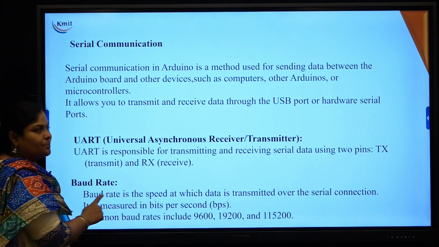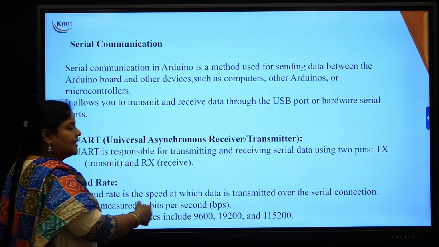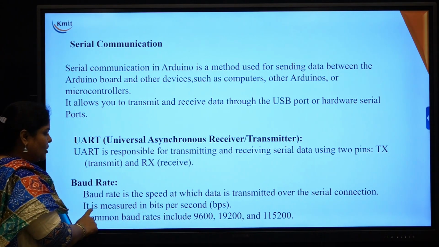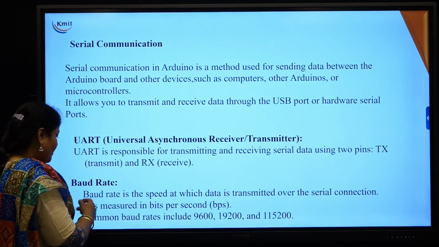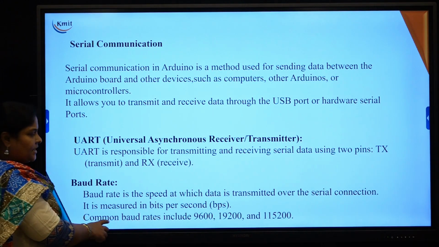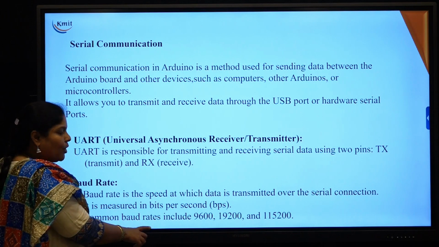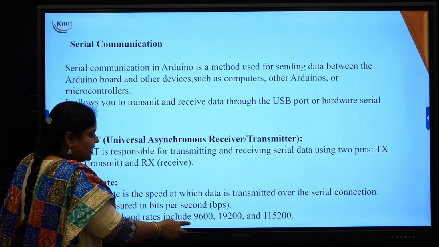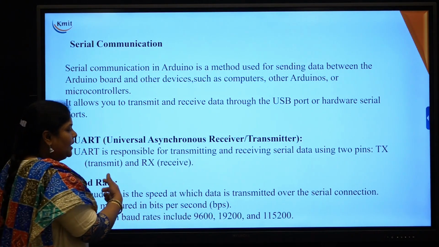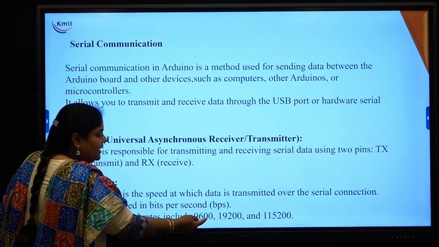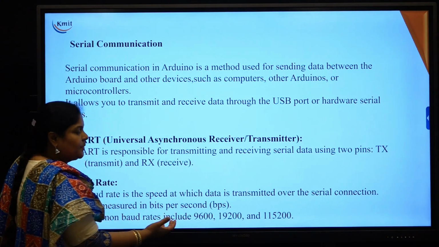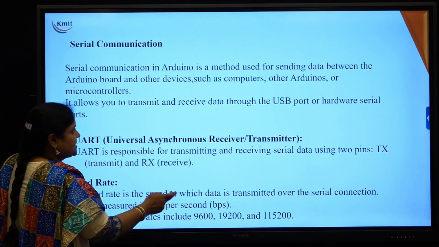Next is baud rate. Baud rate tells us the speed of data transmission, how fast the data is transmitted over the serial connection. It is measured in bits per second. A common baud rate we use in serial communication is 9600 bits per second. We have seen in the previous PPTs where we have written Serial.begin(9600). Whatever you write in Serial.begin is the baud rate, the speed at which the data should be transmitted.